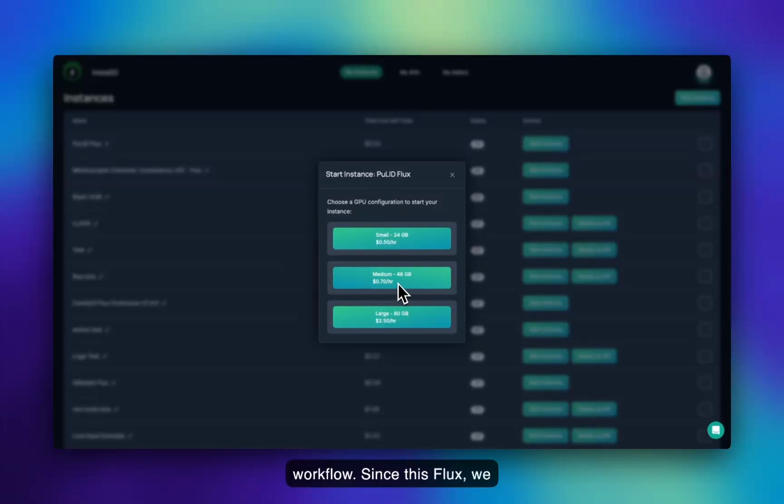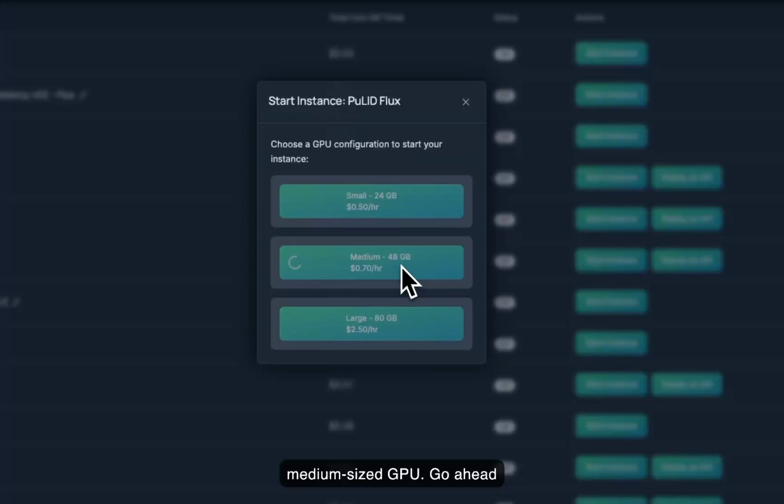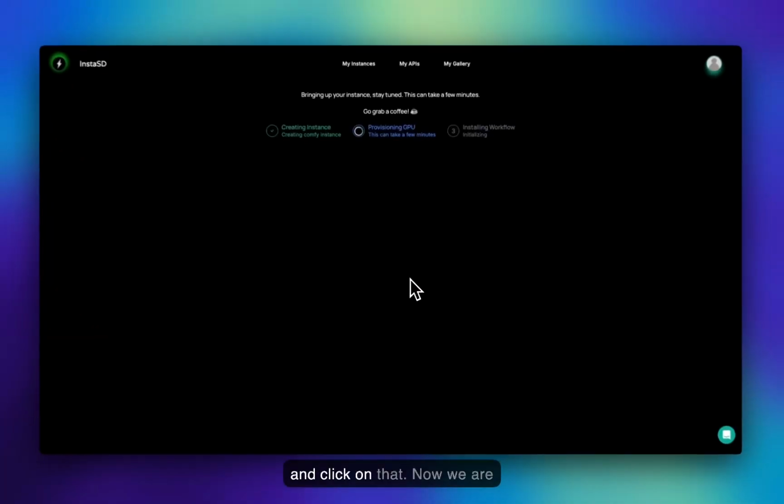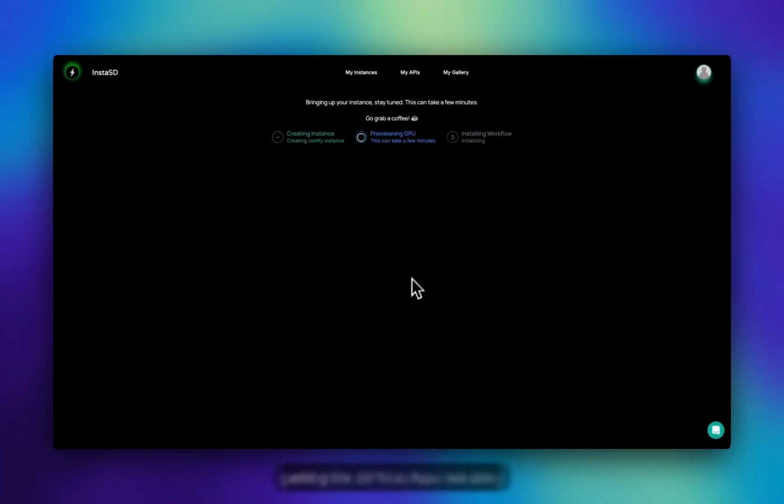Since it's Flux, we recommend using the medium size GPU. Go ahead and click on that. And now we are getting the GPU set up, installing the workflow and downloading all the models. So just give it a couple of minutes and ComfyUI should be up and running.